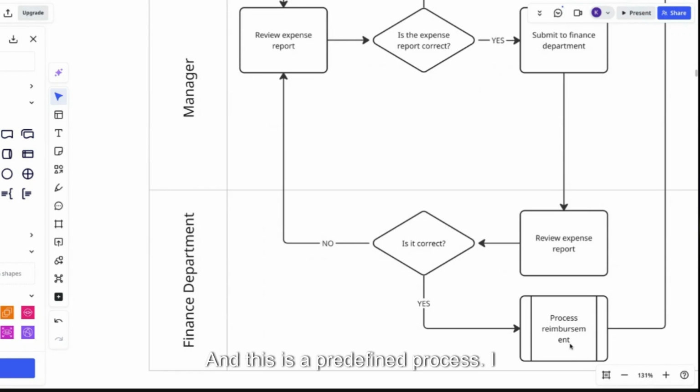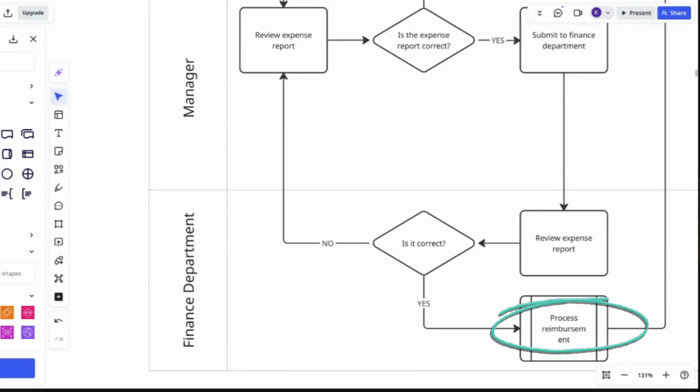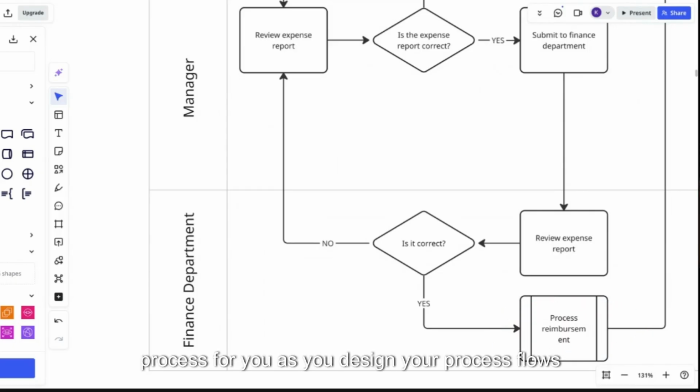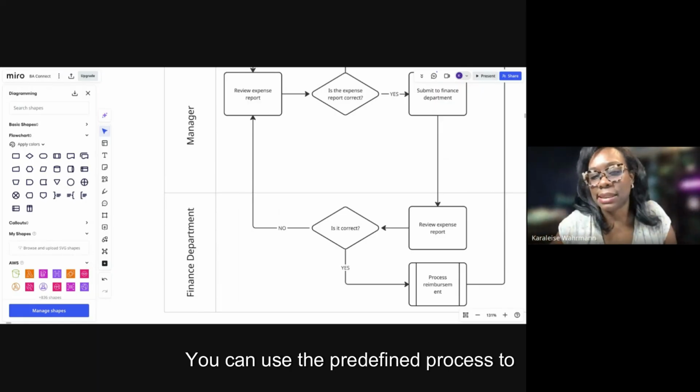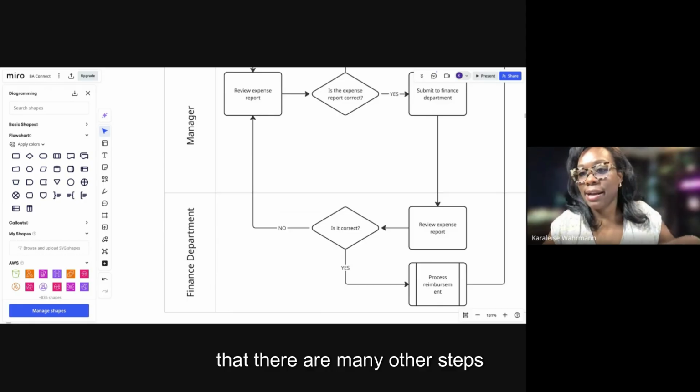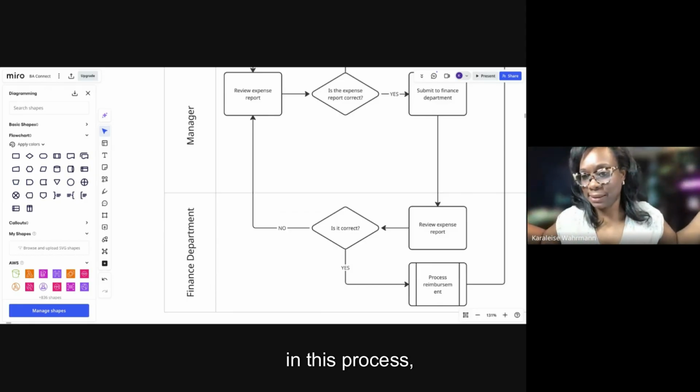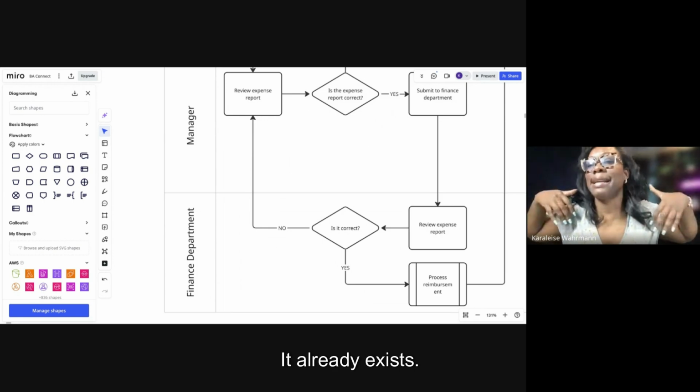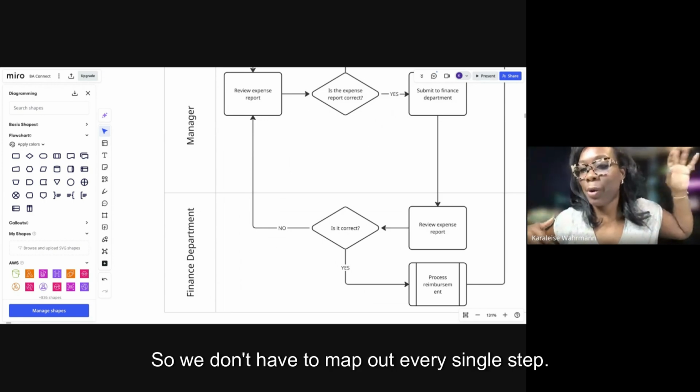And this is a predefined process. I didn't spend much time on that, but let me explain this right now. A predefined process, as opposed to a regular process, has two lines at the side to differentiate it. But why this is going to be the most useful process for you as you design your process flows is because you can use the predefined process to indicate that there are many other steps in this process, but it's predefined. It's already been done somewhere else. It already exists, so we don't have to map out every single step.